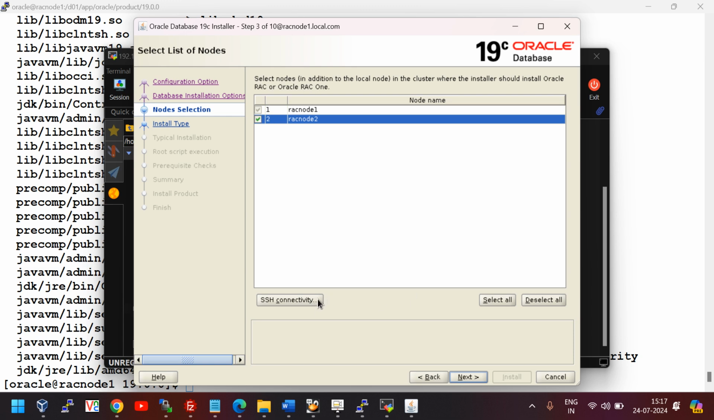Now again SSH connectivity, like the grid to grid user passwordless connection, was required.